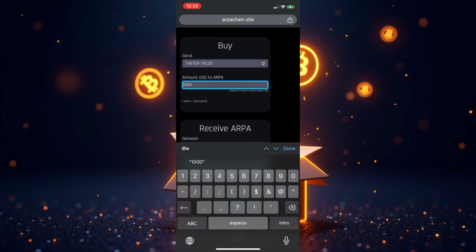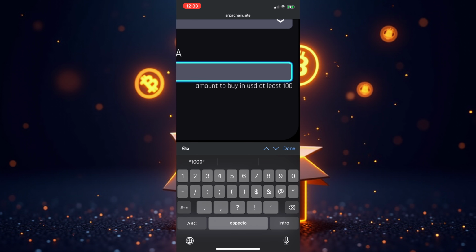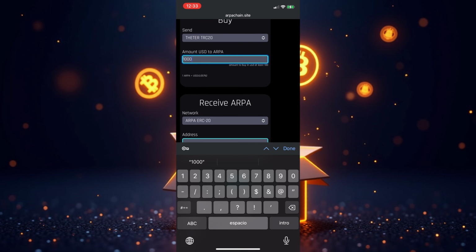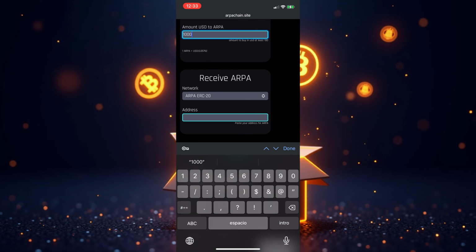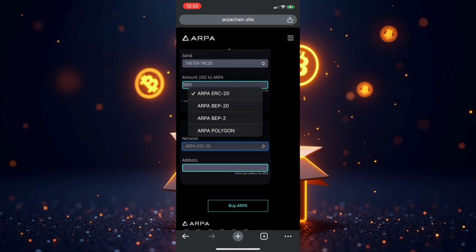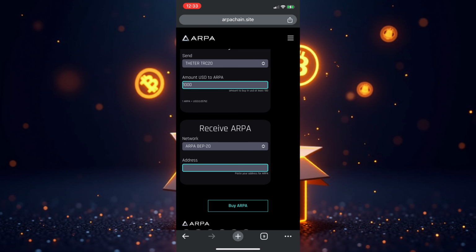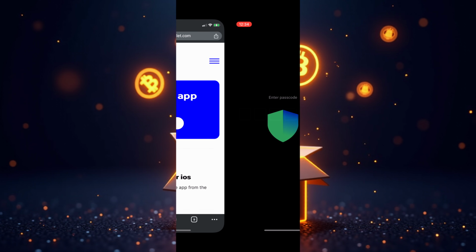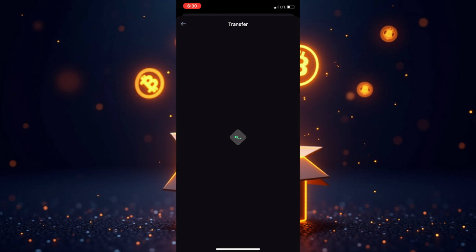The amount, regardless of which coin you choose, always needs to be in USD. Important. Make sure to select the network where you'll be receiving your ARPA. Personally, I'm going with the BEP20 network, which is fast and has lower transaction fees. It's always wise to optimize costs. I paste the ARPA wallet address I copied earlier, and once the form is complete, I click Buy ARPA. This will redirect us to Trust Wallet to finalize the transaction.